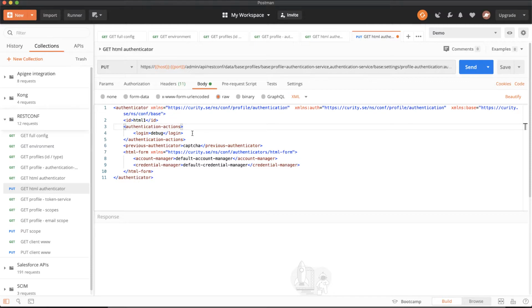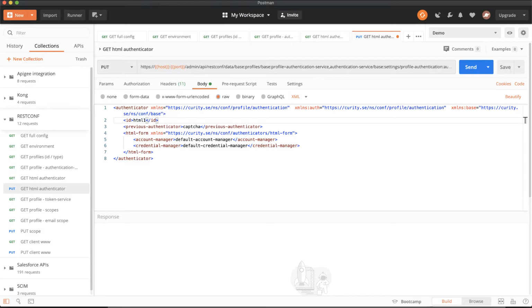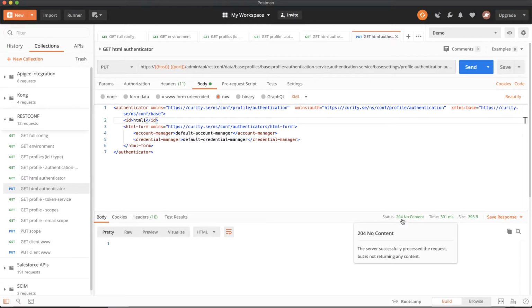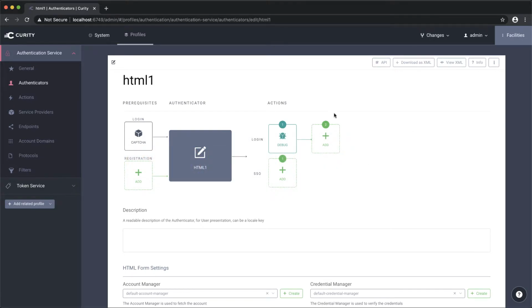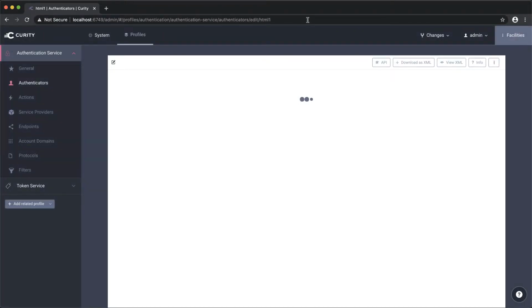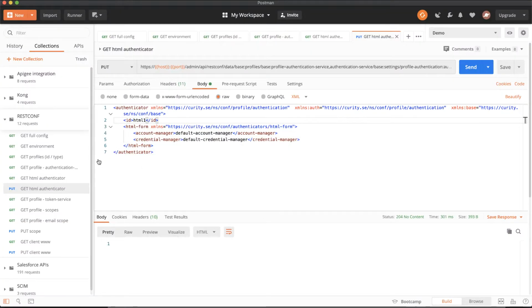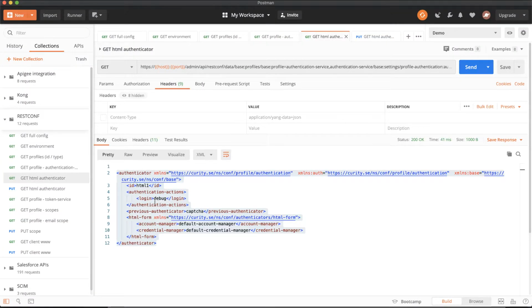that happens after the authentication. So in order to change this with RESTCONF, we can remove the prerequisite. We can also remove the debug action. So let's remove both of those and send this payload. We now get a 204 back, no content back from the request, but it executed successfully. If I now refresh this in the UI, we can see that the CAPTCHA and the debug action are no longer attached to this HTML form authenticator.